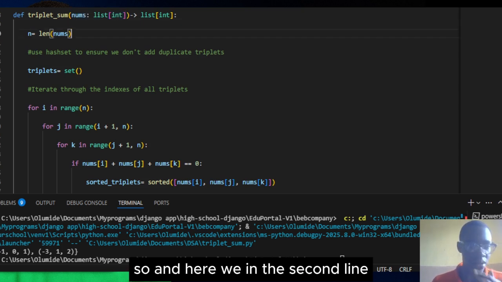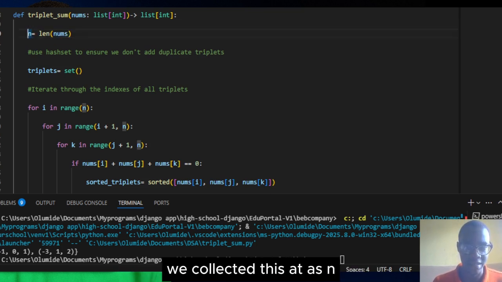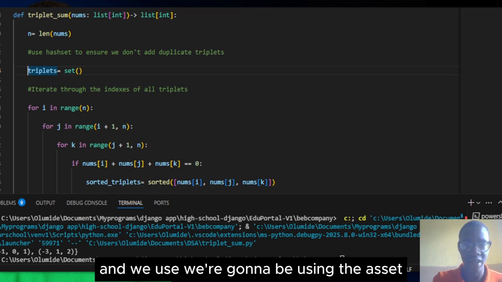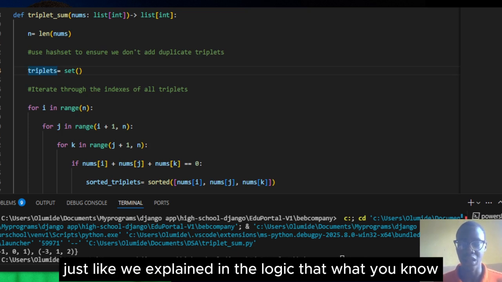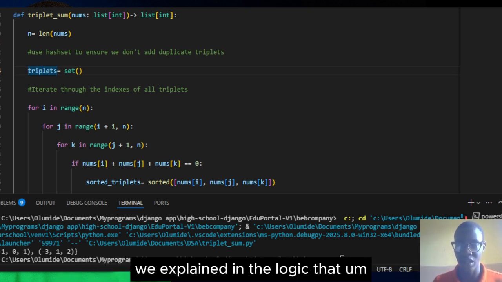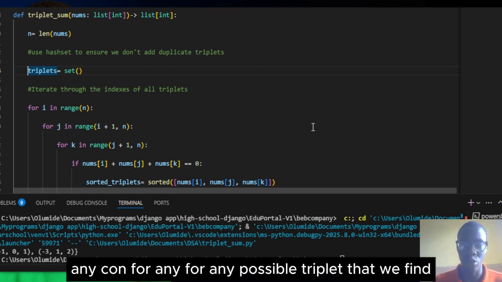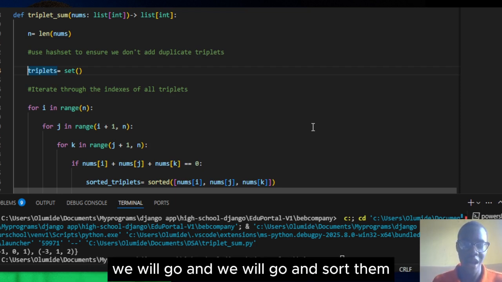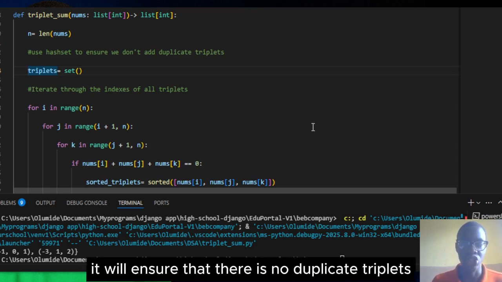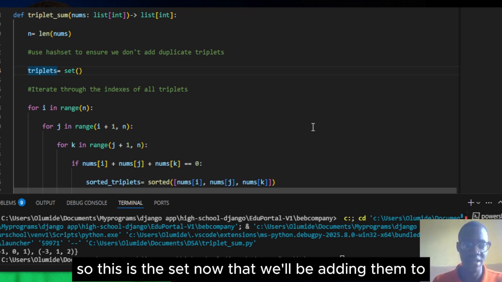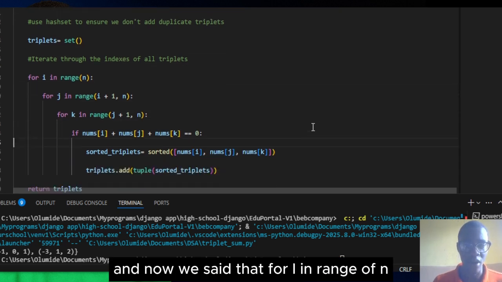And here in the second line we collected the length of our array nums as n, and we are going to be using the set to ensure that we do not add duplicate triplets, just like we explained in the logic: for any possible triplet that we find, we will sort them. After sorting them, we will add them to a set. This way it will ensure that there are no duplicate triplets. This is the set that we will be adding them to. And now we say for i in range of n.